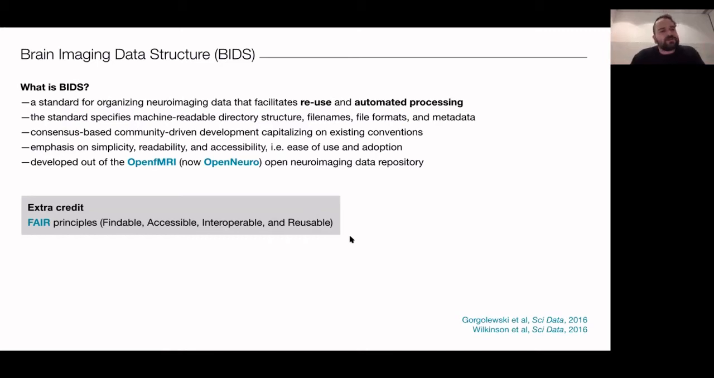And BIDS really developed out of the OpenfMRI data sharing portal repository that has evolved into the OpenNeuro data repository. And when you start to share data like this, you begin to see just the importance of creating a standard, of basically all of us speaking the same language when it comes to the data that we're trying to share and analyze.